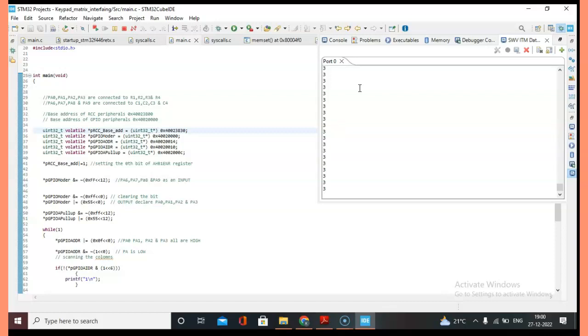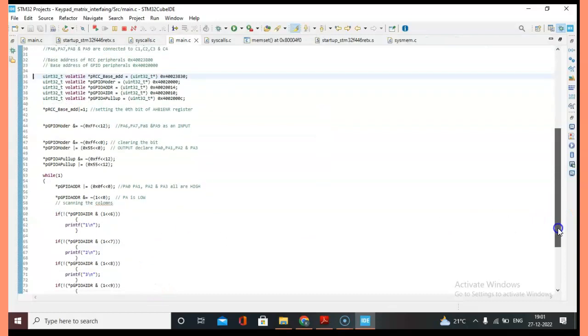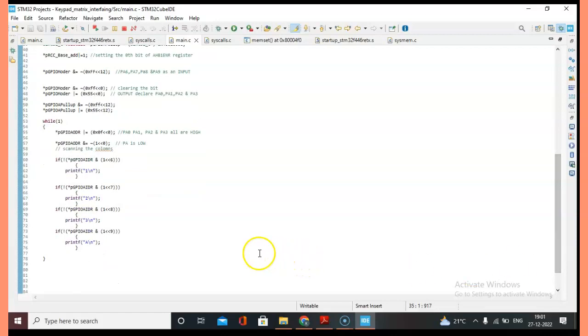Now I am going to press A from my keypad. I have pressed A, and as you can see, here we go, A is printed on the screen. So far I have just done row 1, and still we have to finish row 2, row 3 and row 4. The same thing has to be done for the other rows also. So the logic is the same.